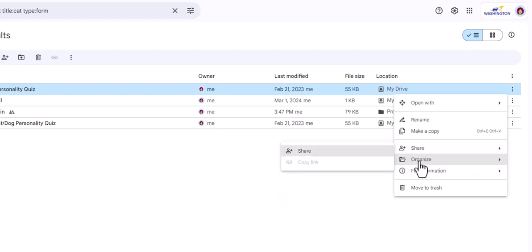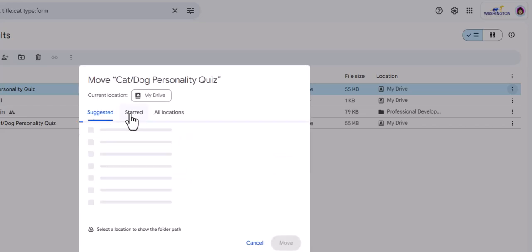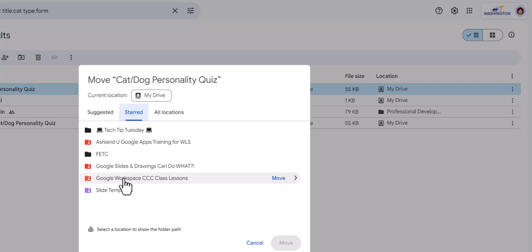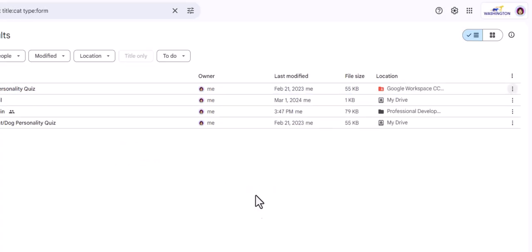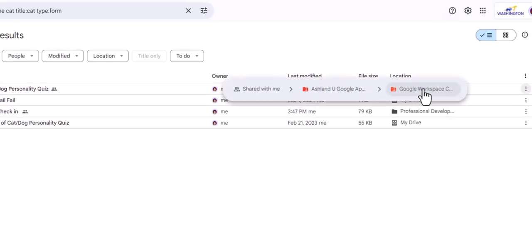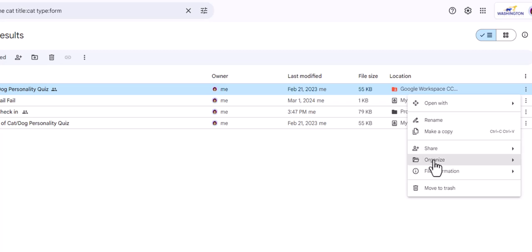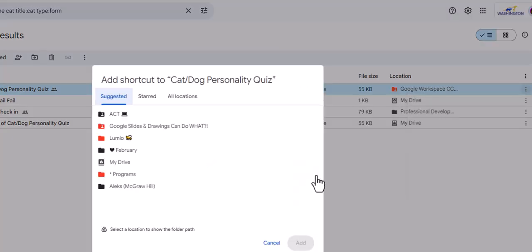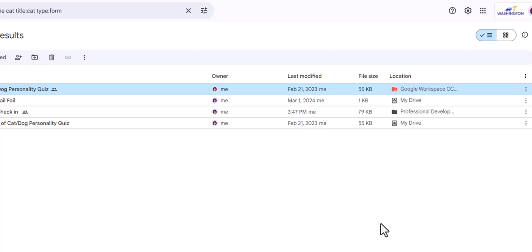So I'm going to organize and move this into a folder. I'm just going to put it in here because that's quick. Now it's showing that it's in that space. I could move it out, but if I want it to be in another place too, I could add a shortcut to another folder. I could also put a shortcut to my February folder and add that. So just keep that in mind.